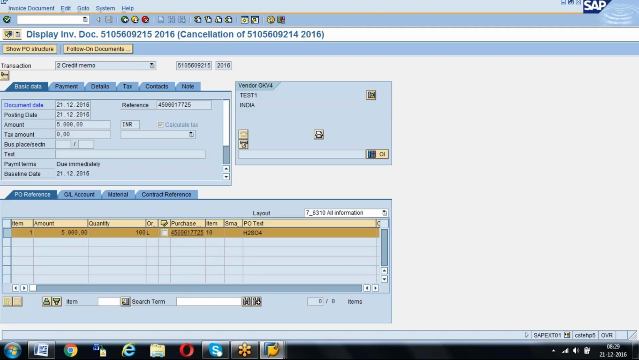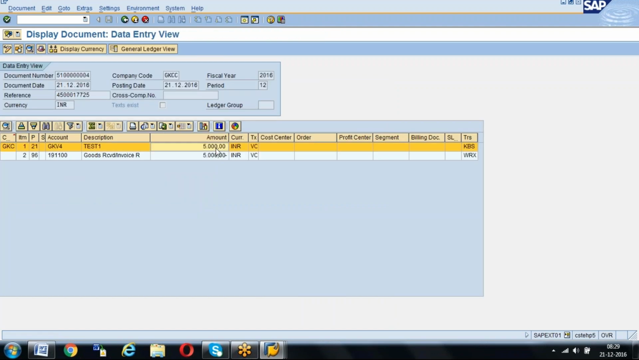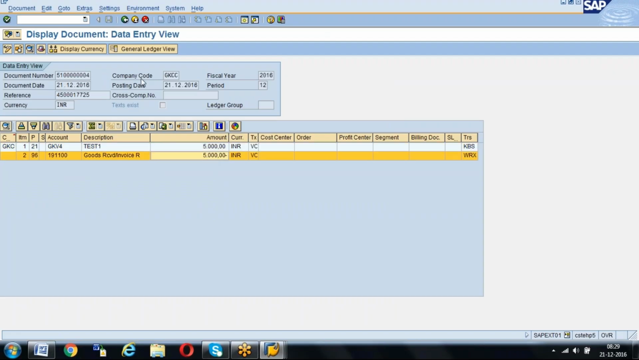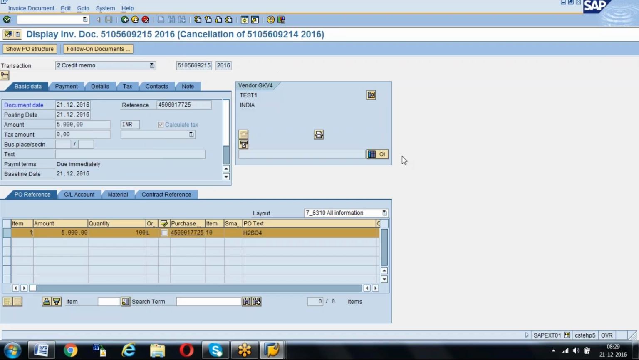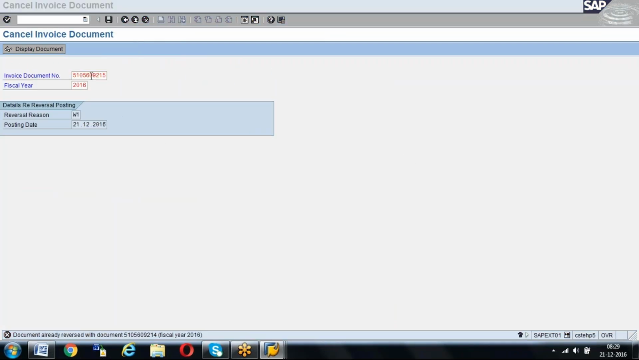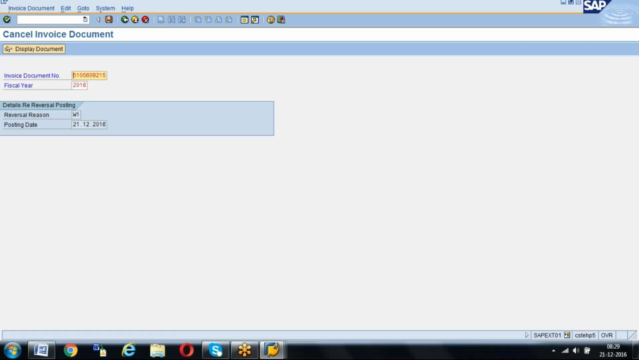Okay, fine. And if you go to the follow-on documents, the accounting entries will be different from the normal. See, vendor account gets debit, GRIR gets credit. Reverse entry has come, just to nullify whatever entries are available. Right? See, once a document is already reversed, if you try to reverse it, system gives a message like document already reversed with these documents. See, this is already a reversed document. You cannot cancel that.